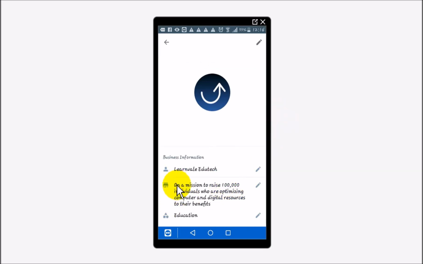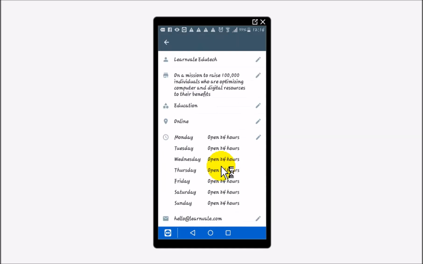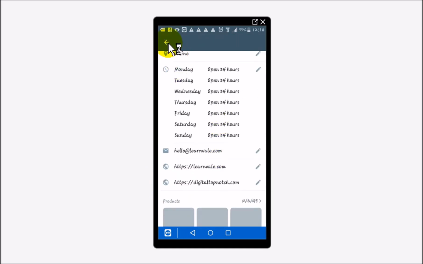So I can also change the mission, the new school online for the next bit of digital optimizer. So not to waste much time, I'll just skip through all this, but just to let you know that setting up these things is necessary for your WhatsApp Business.